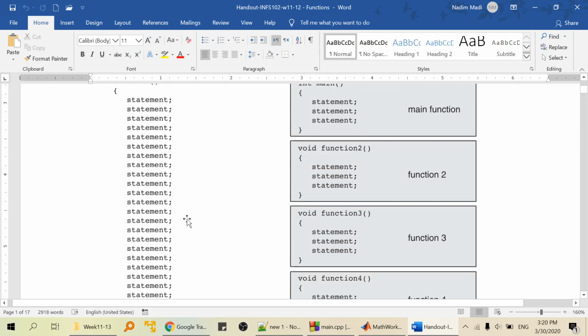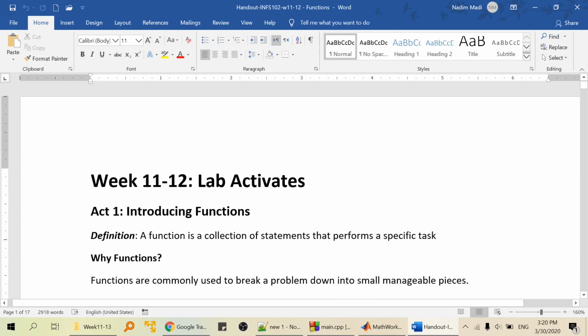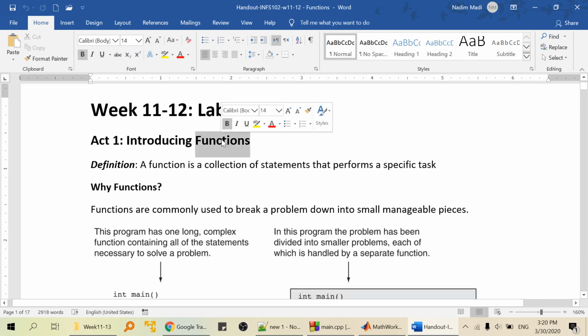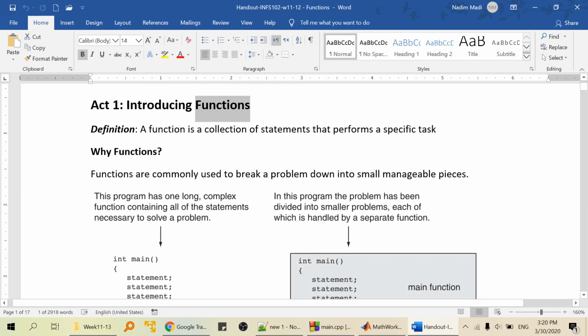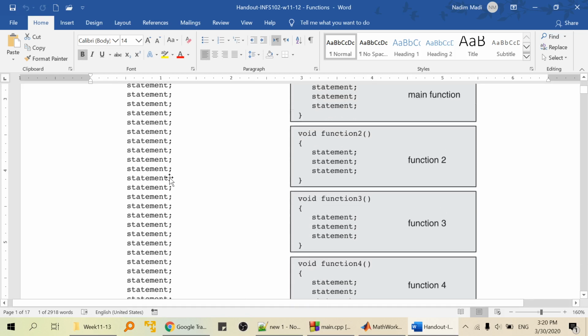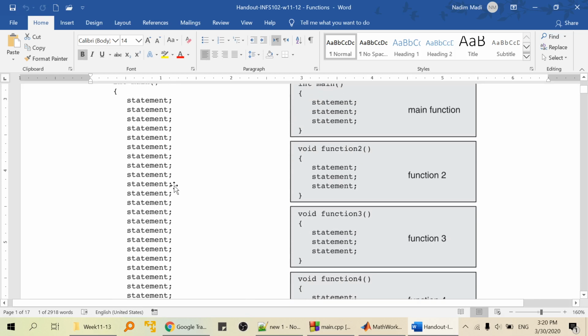Alright, so in this lab I'll be walking you through the new topic, which is functions. Together we will learn how to work with functions and define a function, and first of all we'll learn what the different types of functions are that we can use and how they help us facilitate the code and make it more organized and well managed.